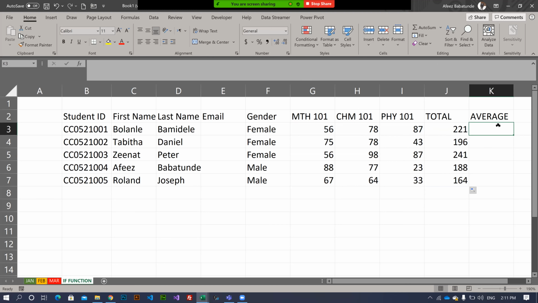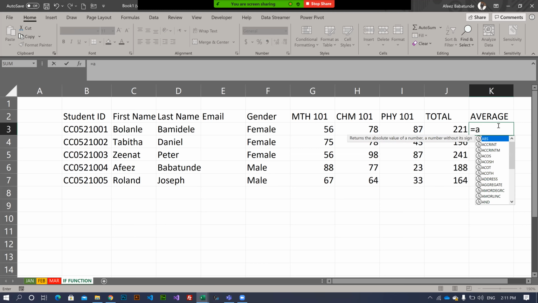So what will be my average? Average is going to be equal sign, average.